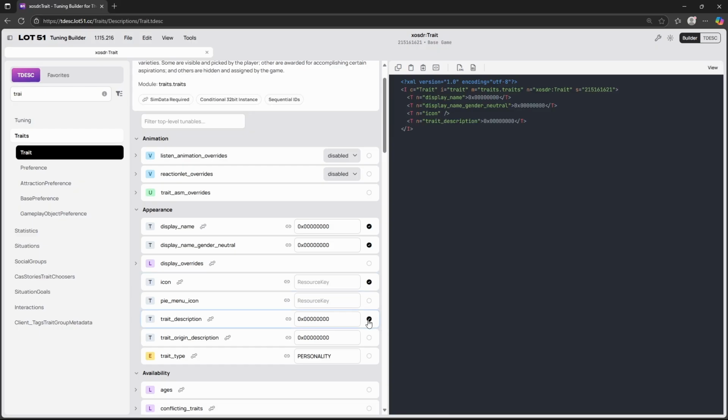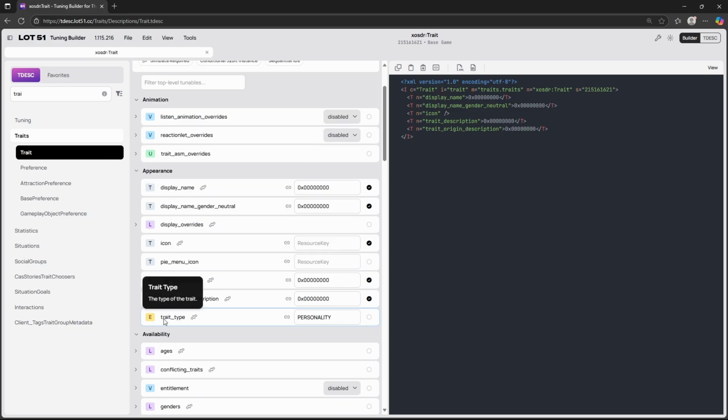Then we have our trait description, which is the description of the trait. Then some traits, not all, might have a trait origin description. This is the description between two brackets, which says, for example, from aspiration. Then we get the trait type.